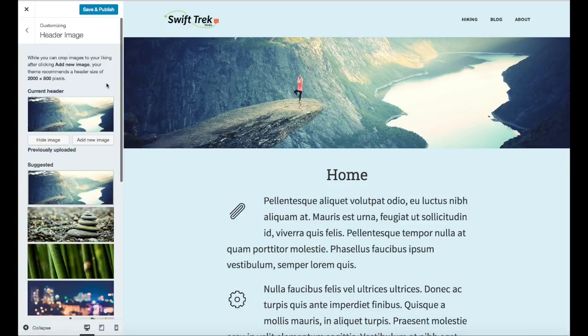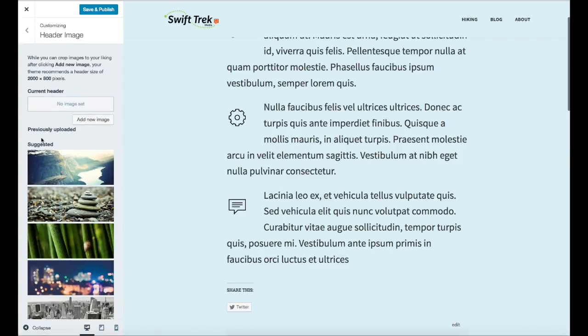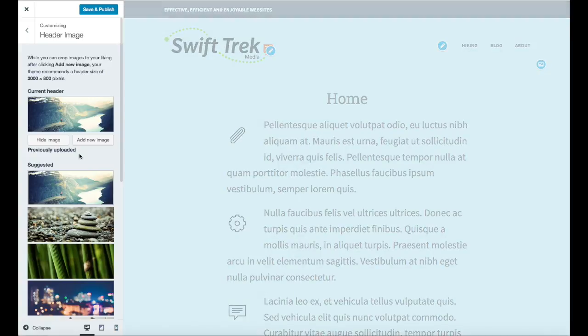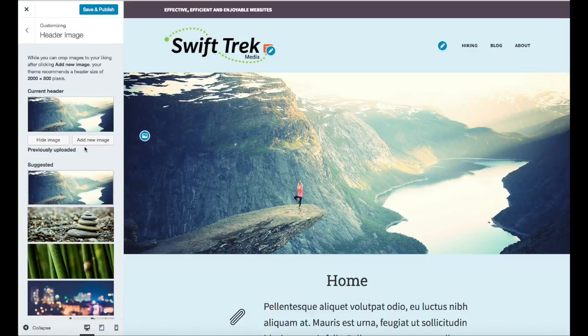So this is your header area. This theme has a photo up here. Or if you don't want it, you can choose not to, then your website would look like this. Or you can put a photo in.